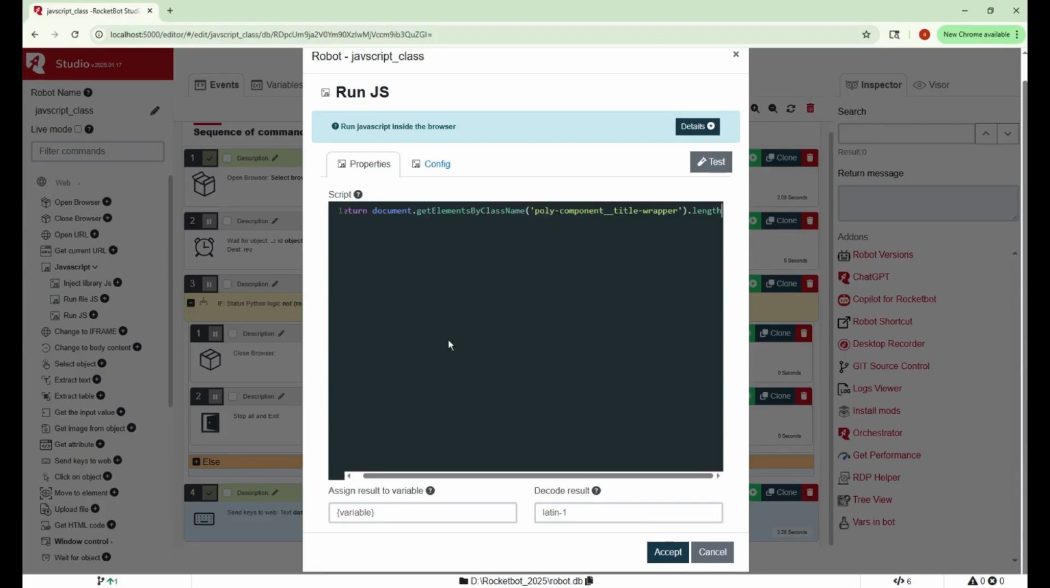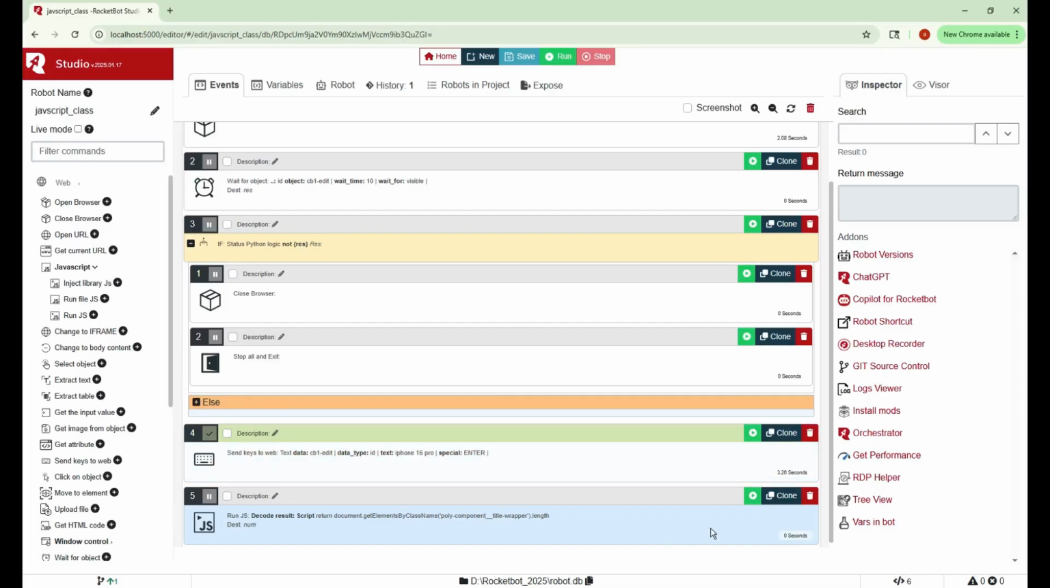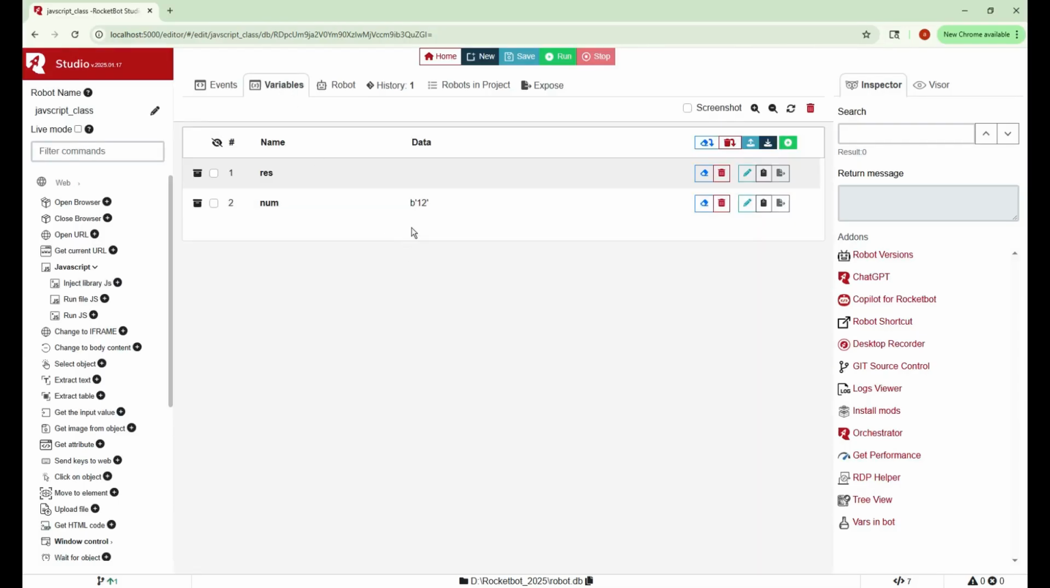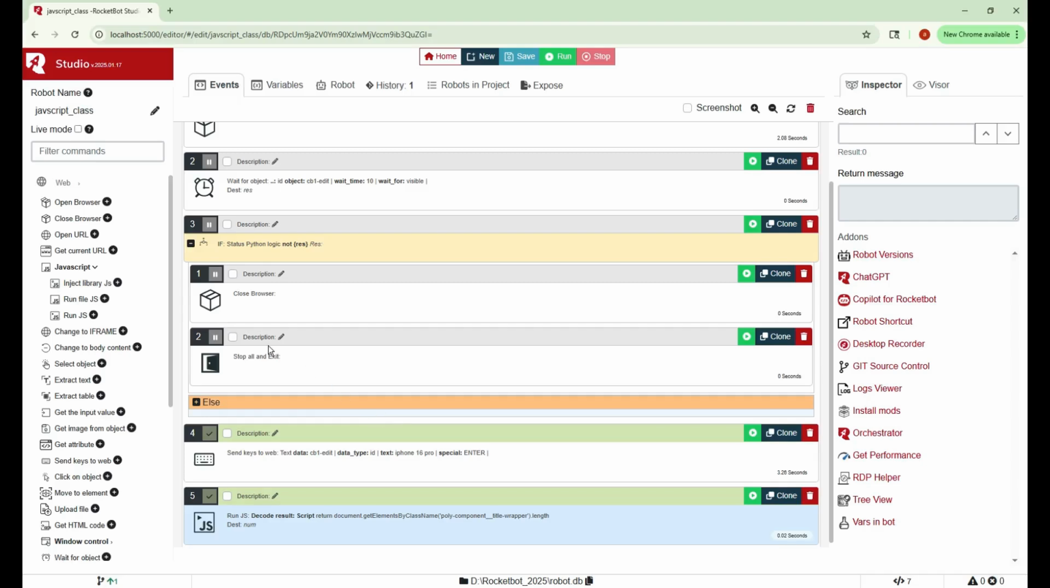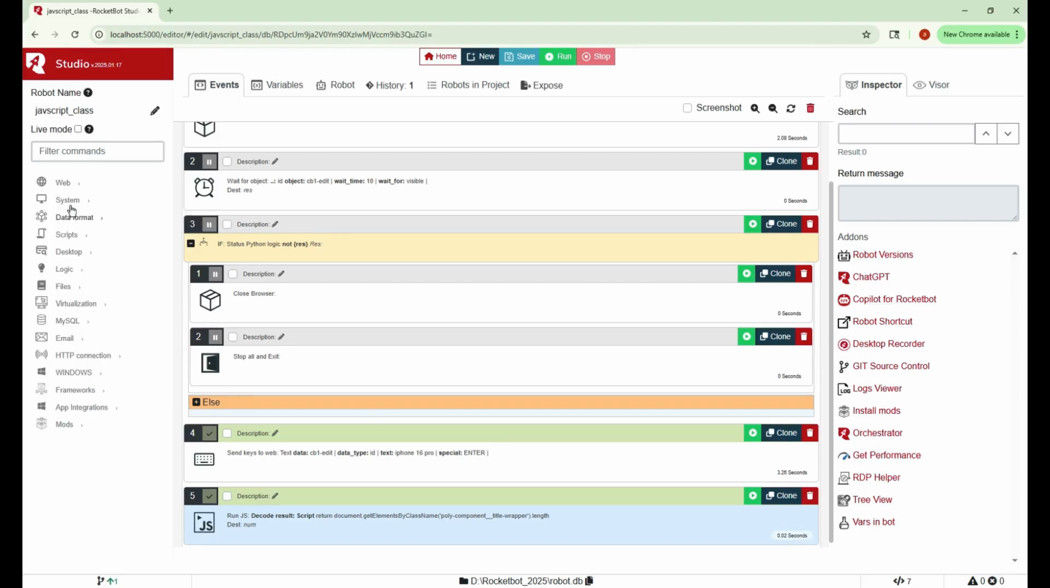Basically, this is the class we're using, and we're counting how many units this class contains on this same page. So we're going to assign this result to num, and if we run it, it returns a result. Why does a b show up? Because that information is in bytes.